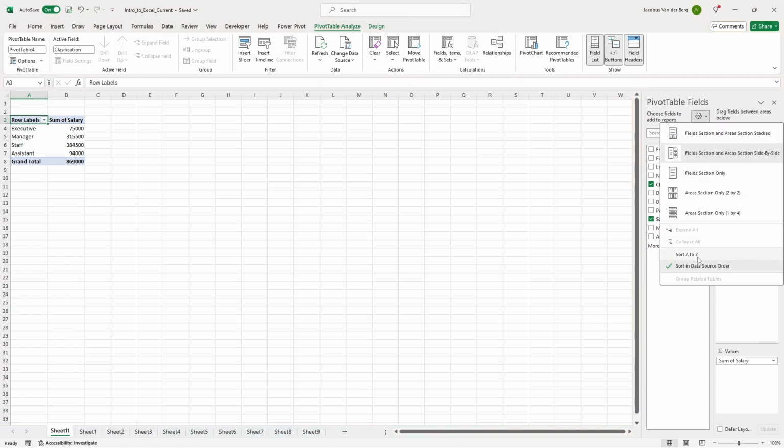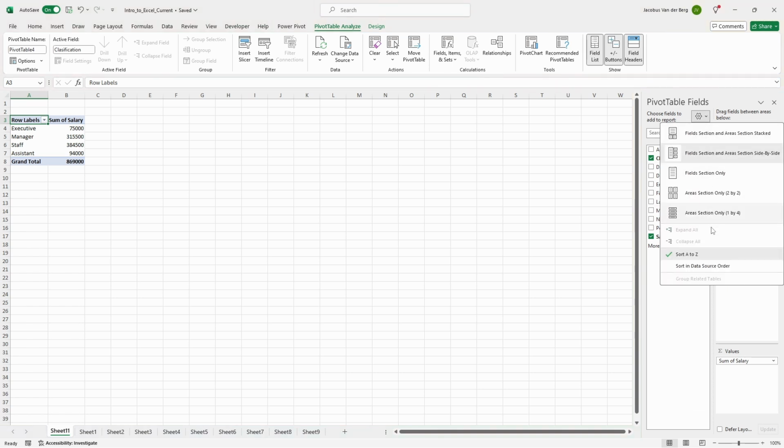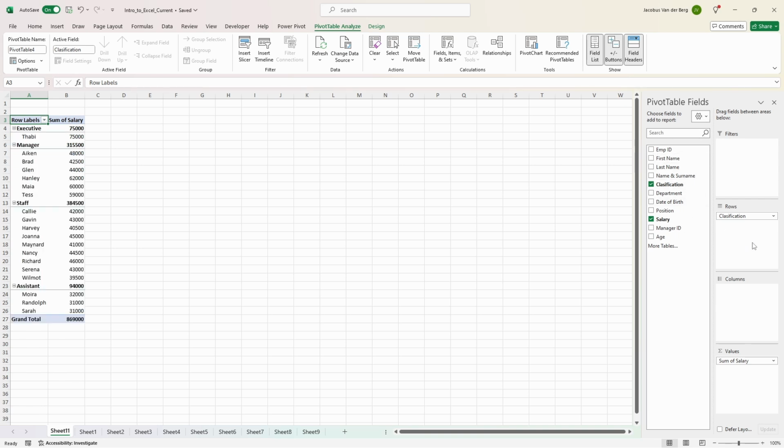You can also sort your data in A to Z ascending order. This is very helpful if you have a lot of columns that you deal with, and you can then put them in alphabetical order to be able to find the data that you require. If you want to sort them back as per the data source order, you can do that from the gear menu as well. We can also change the design of the pivot table.